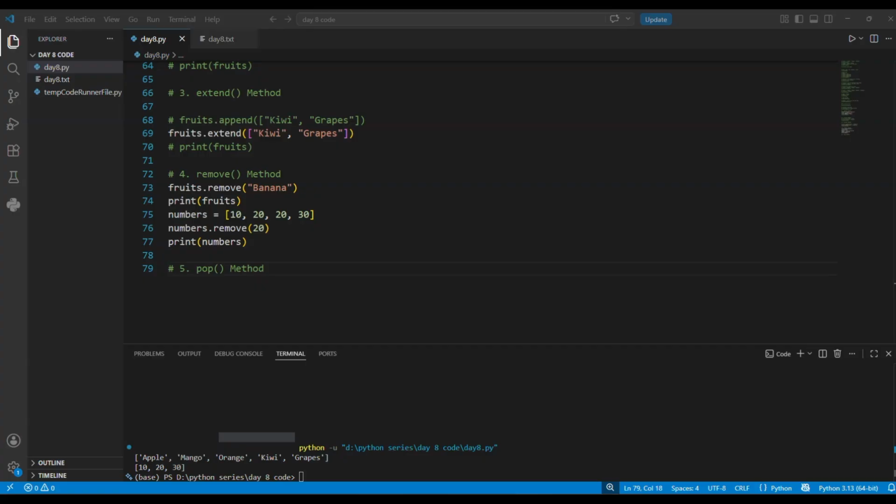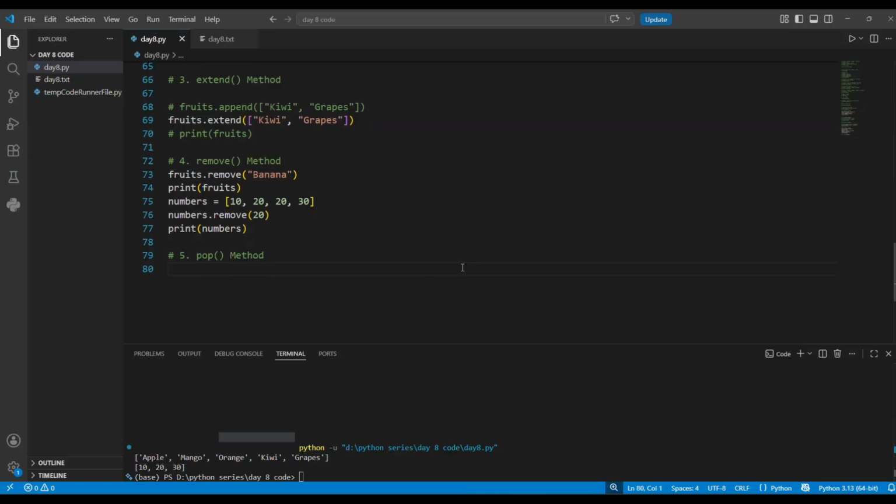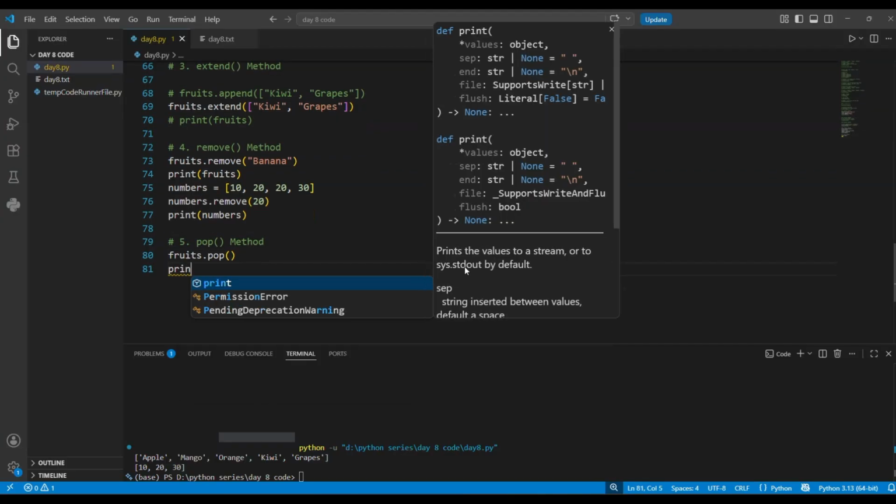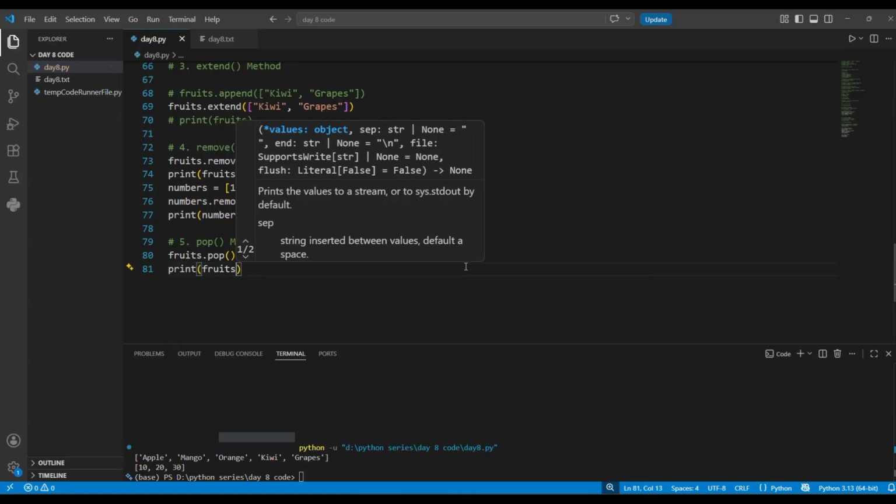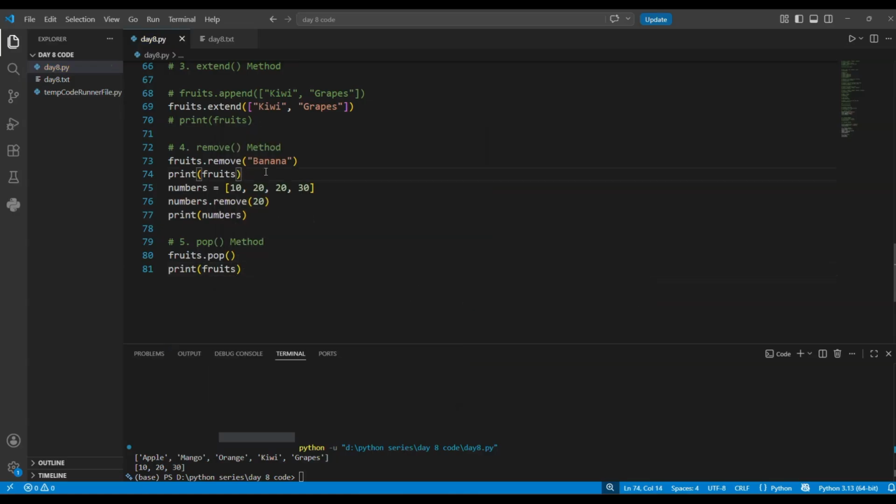Another way to remove elements is the pop method. Unlike remove, pop removes an element by index. If no index is given, Python removes the last element. If I write here fruits.pop, then print fruits. First, I have to comment out this fruit print function, then run the code. It will print apple. Okay, sorry. Comment out this also. Then run the code. It will print apple, mango, orange, kiwi.